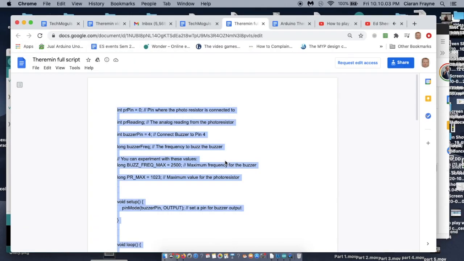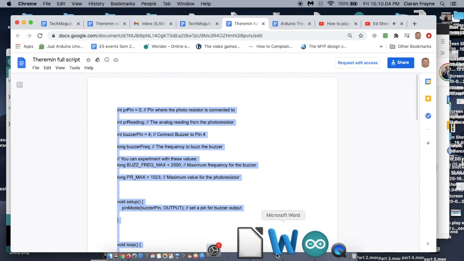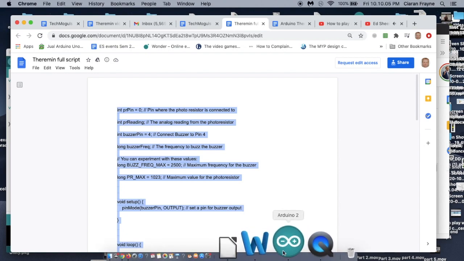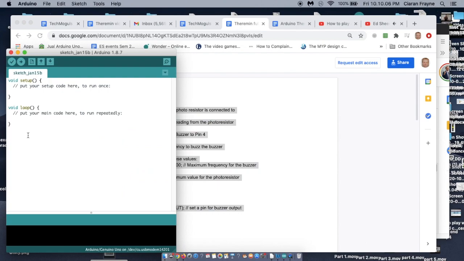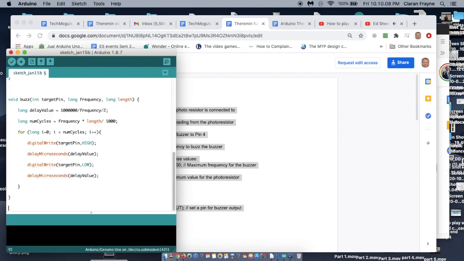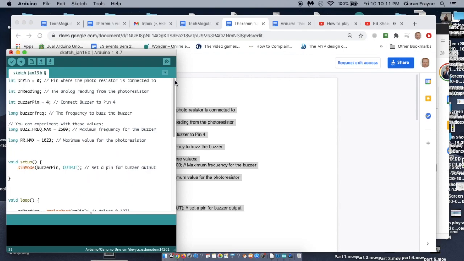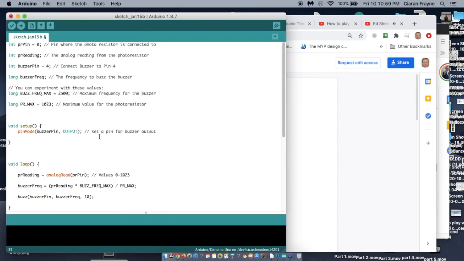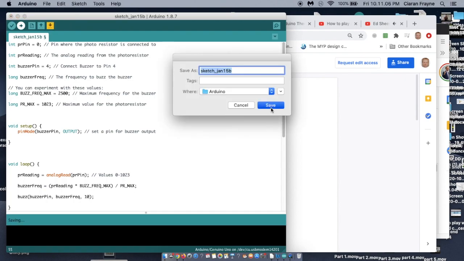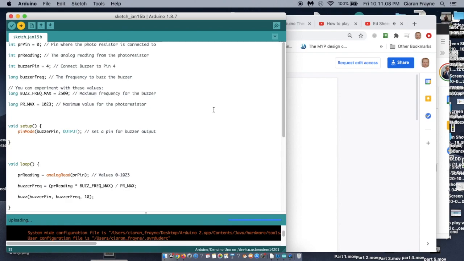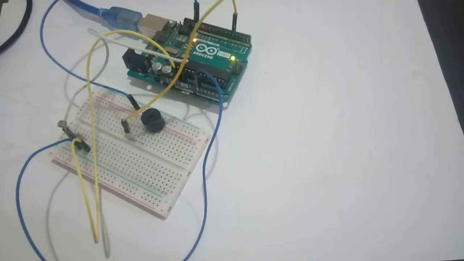Now, go back to the new script which you opened earlier. You can simply copy and paste the script from the document which I have provided at link 3 below this video. After that, if you have already connected your Arduino cable and chosen the correct port, then simply click Upload. If you have done everything correctly, you should hear the buzzer making a sound, which should change when your hand passes over the LDR.